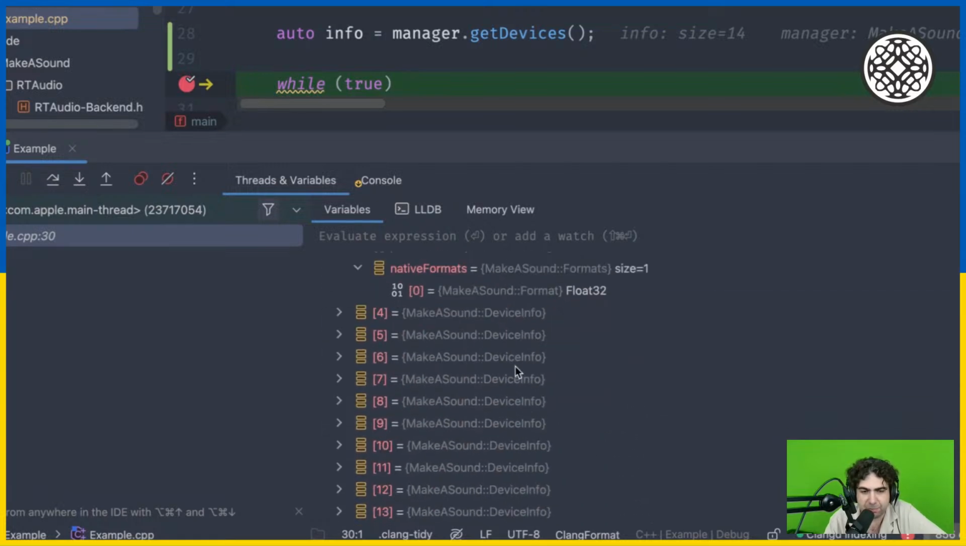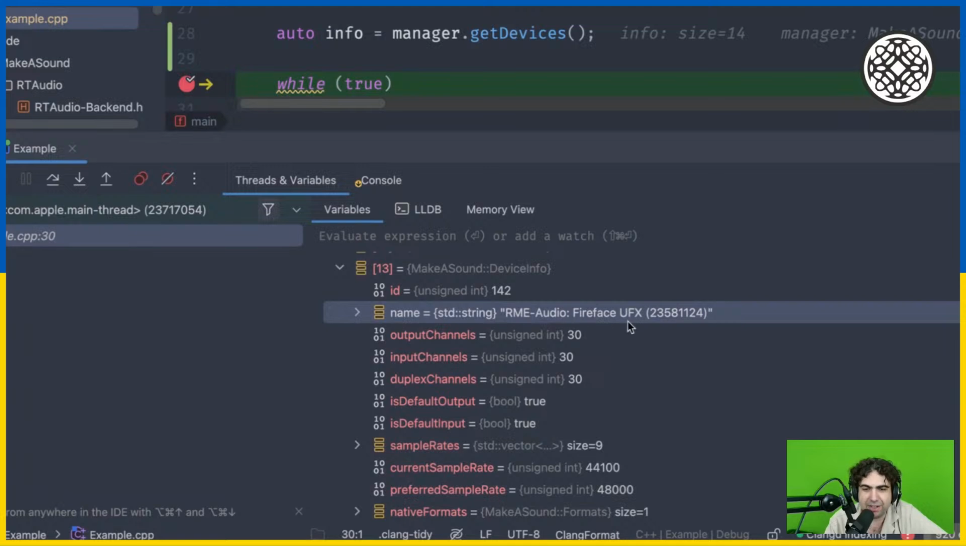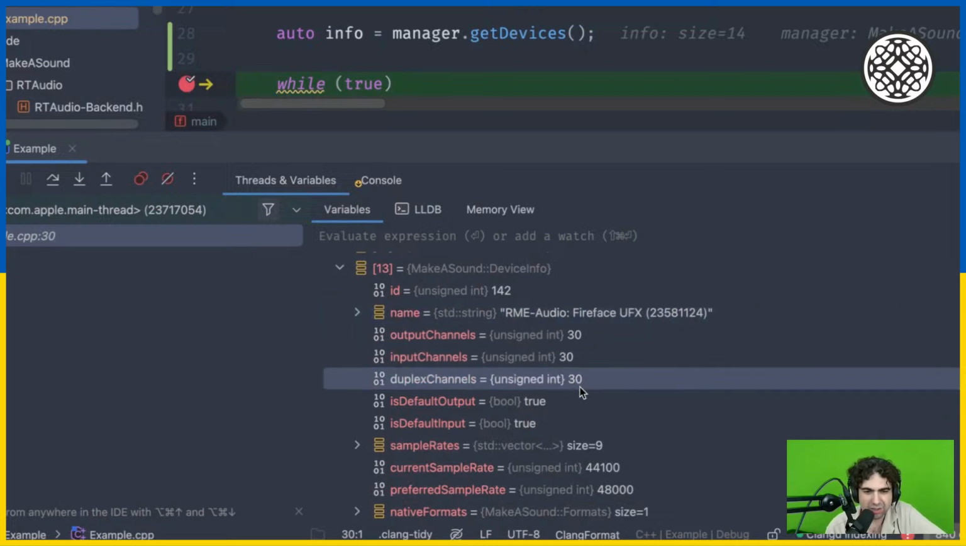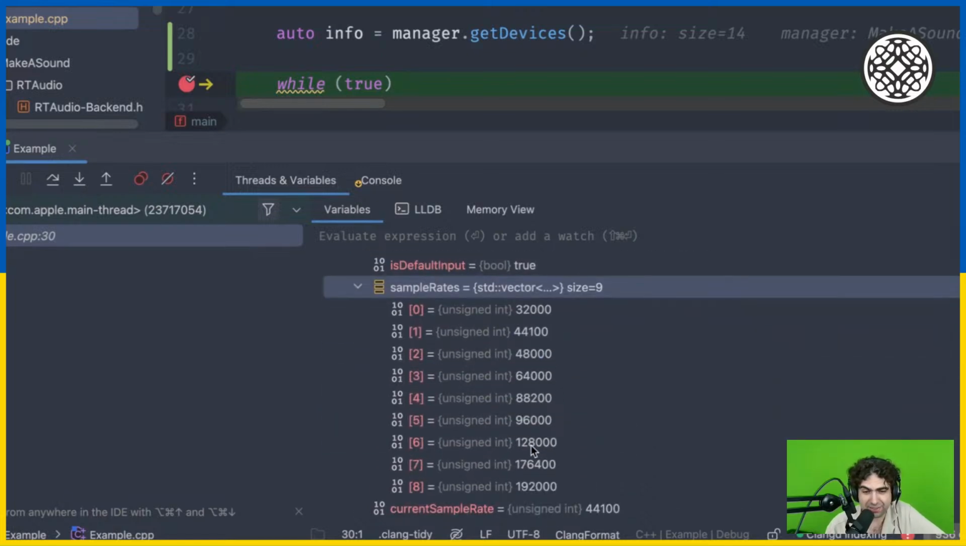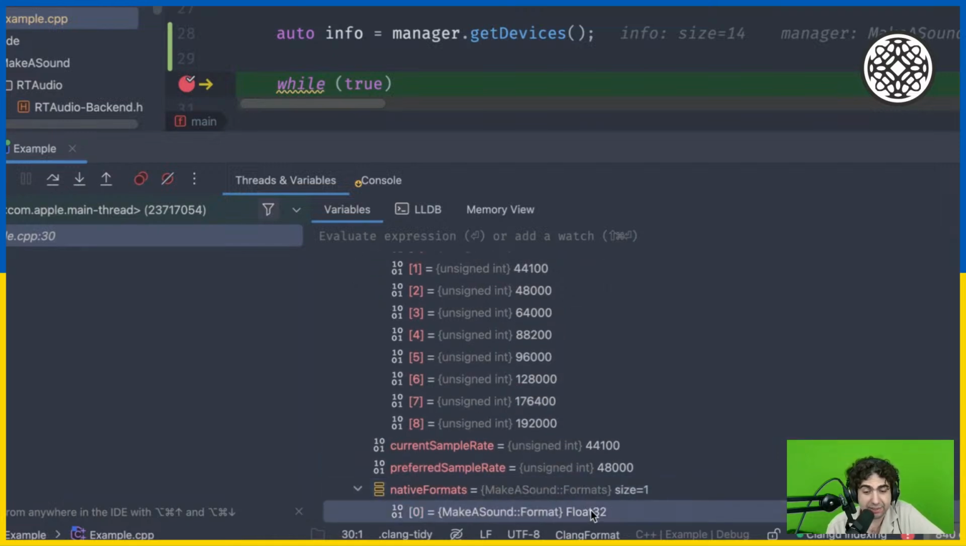Let's see if I get my more professional devices here. So let's go to the end. And you see this gave me my RME Fireface UFX. That's what I'm using to stream right now. And that thing has 30 outputs, 30 inputs. That's kind of cool. It's the default, right? It's got 9 sample rates. Look at this. This thing supports 192 kilohertz, 176.4 kilohertz, right? Way more options. It still does only 32-bit floats though.